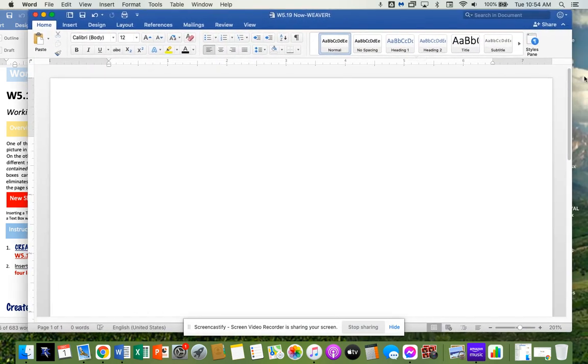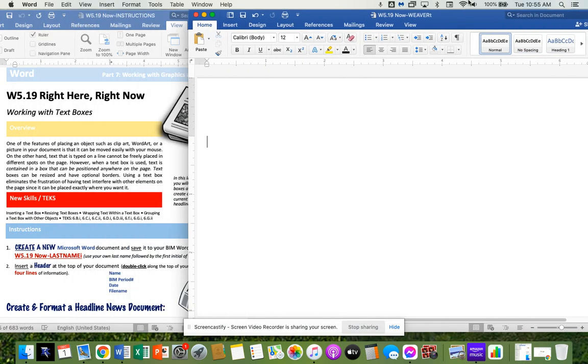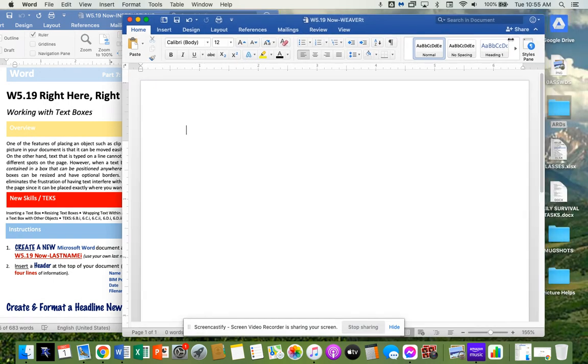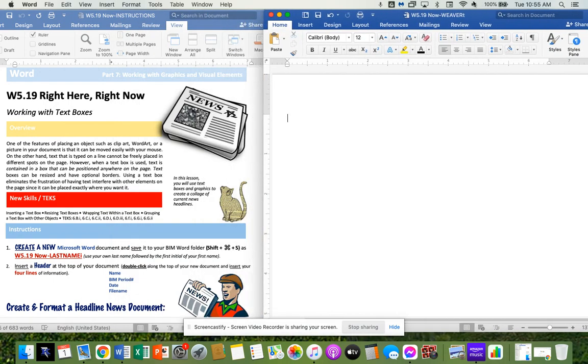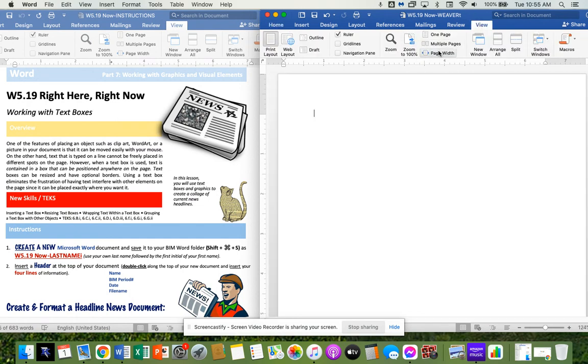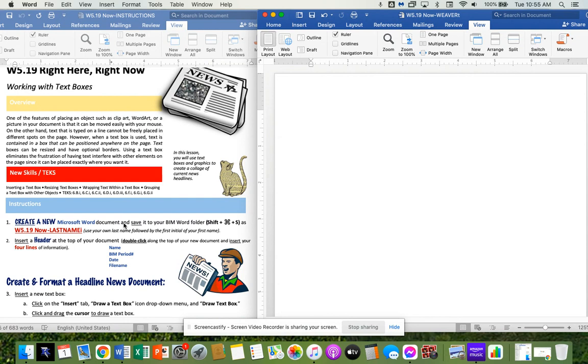Let me make this a little bit smaller so we can see what's going on. Yeah, maybe a little bit more. Okay. And then for a view, I'm going to do page width so that I can see the entire page. Okay, so into the header we go. So we created the new Word document.